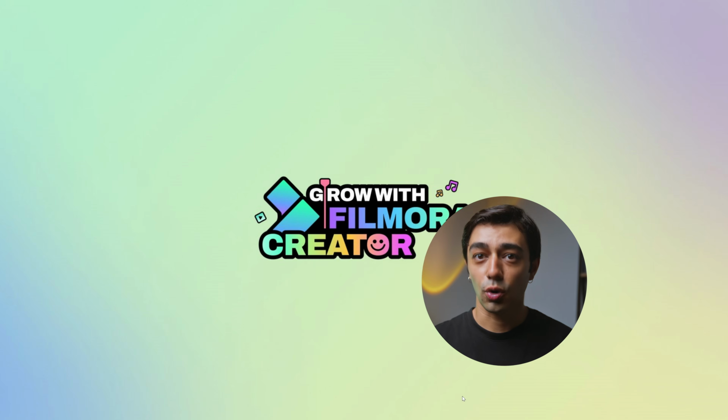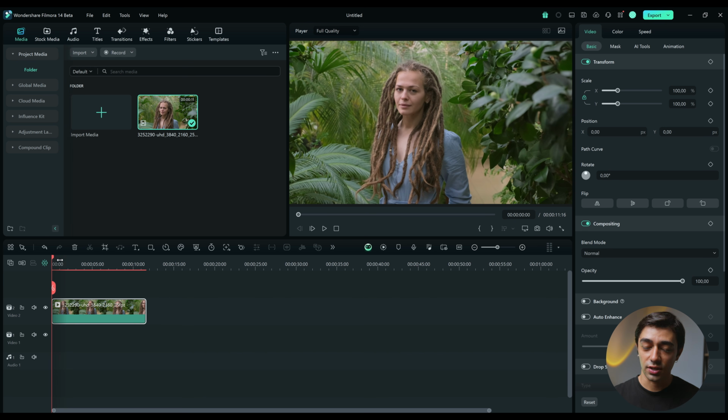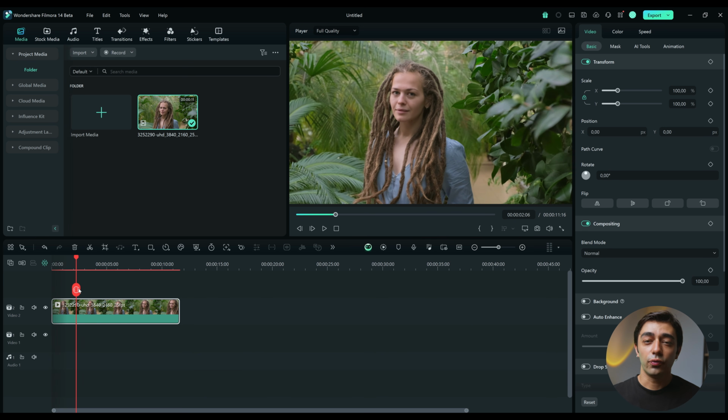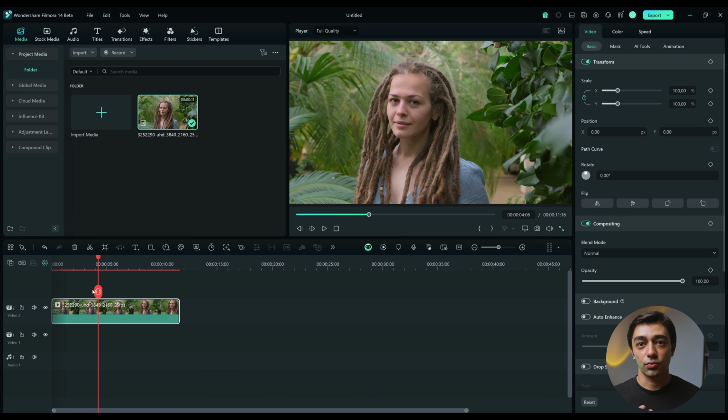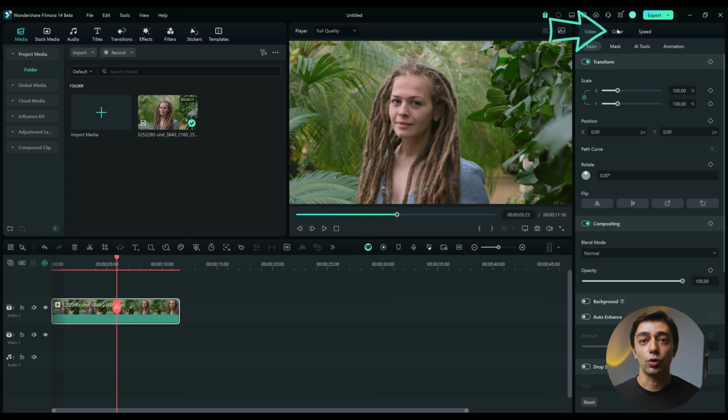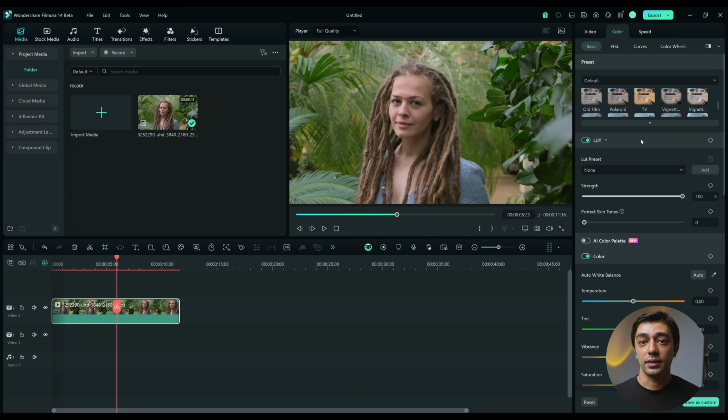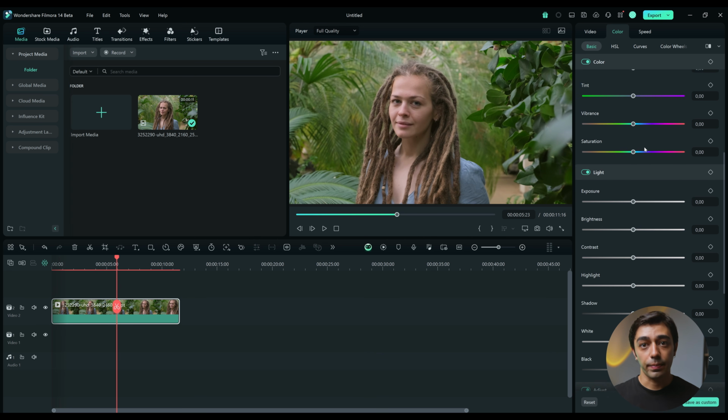Now let's switch to Filmora and see how we can apply these adjustments in practice. To avoid confusion, I'm using a standard Rec. 709 image. We will talk about log profile footage in future lessons. Let's start by making some basic adjustments to our clip. Click on the color menu on the right side. In today's video, I will be discussing the settings under this basic menu.